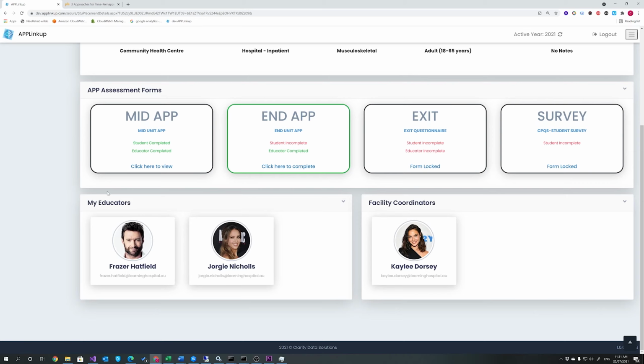At the bottom of the page, you'll see your clinical educators that have been assigned to you for this placement, and also the facility coordinator. Email addresses supplied for all of these people will allow you to contact them if needs be.